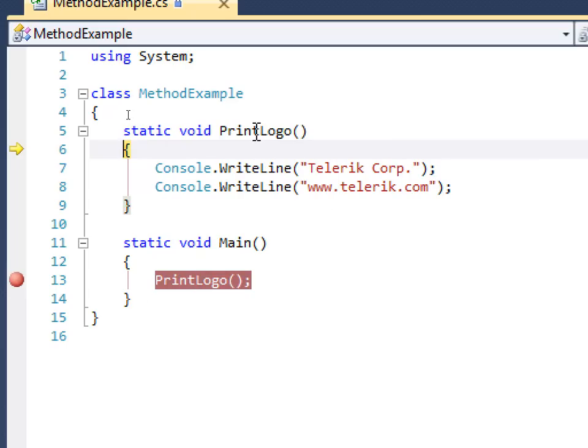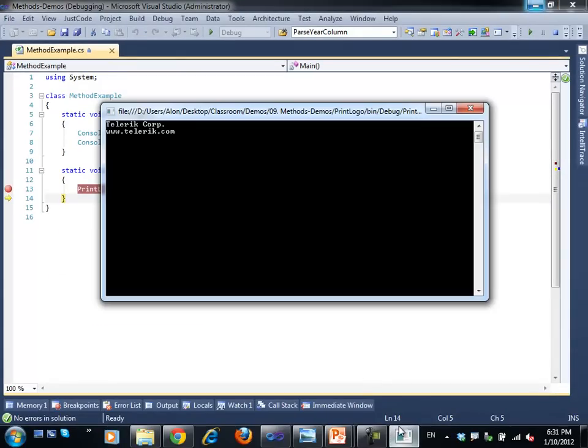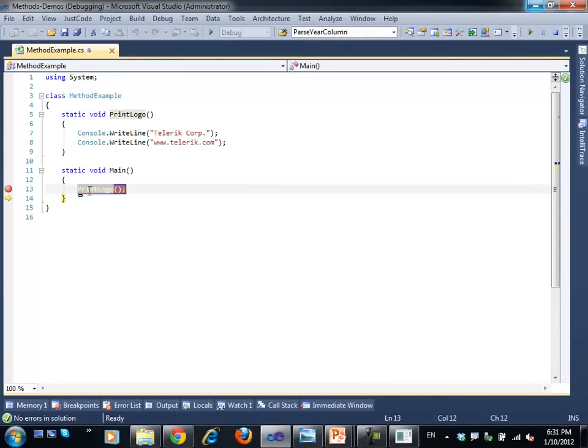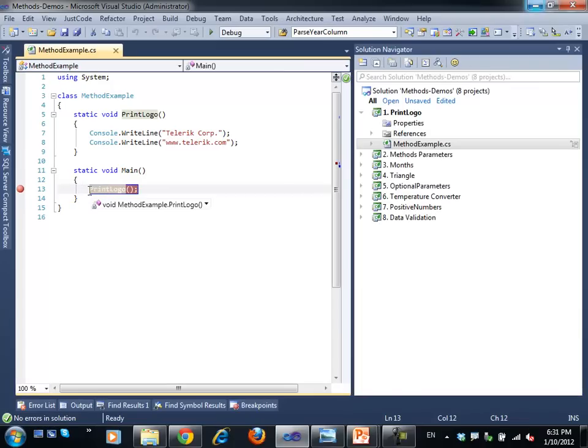Now we are in the method. It will execute the two write line statements. Once it's finished, we're back to where we started, and we continue the program. We have an output, just as we expect. And that's it.